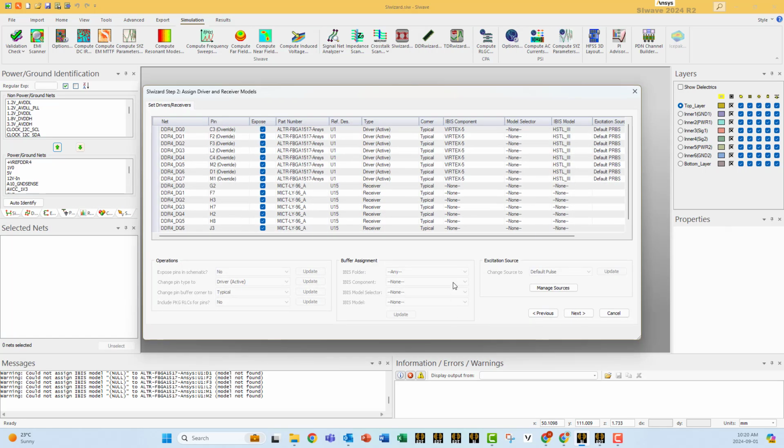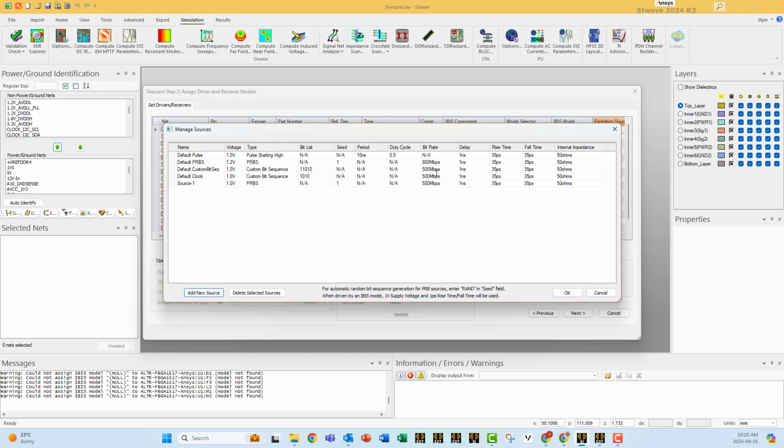Go next. Here for each line, you have to specify on one end a driver and on the other end the receiver. On the driver, you specify whether you have an IBIS model, yes or no, and you also specify the signal. The definition of the signal, you'll find it here. This is where we define the bit rate, delay, the rising time, the falling time.